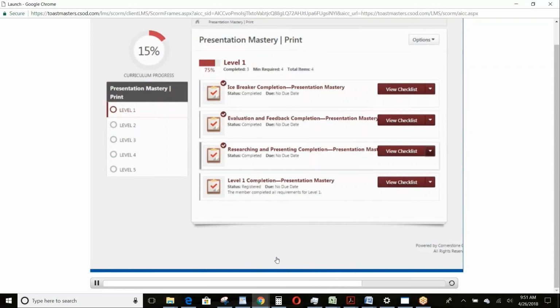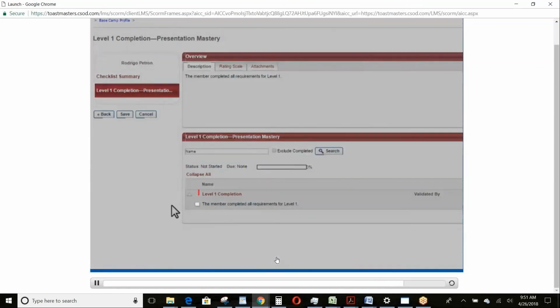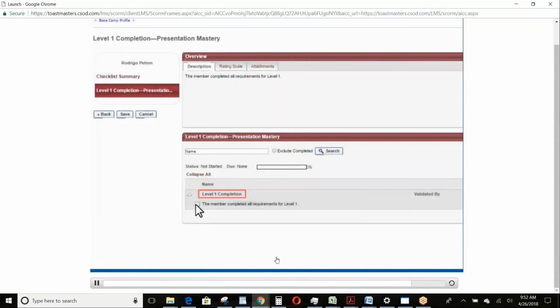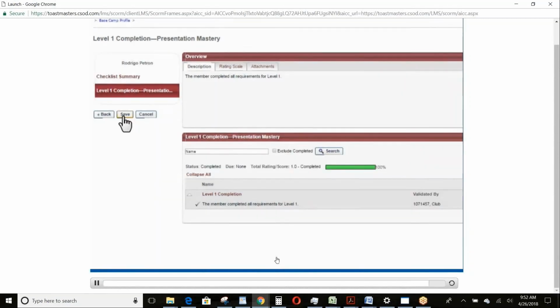Once all the required projects are validated, you will be able to validate the Level 1 completion Presentation Mastery Checklist. For level completion validation, select the checkbox under the Level 1 completion heading on this page. Then select the Save button on the left.